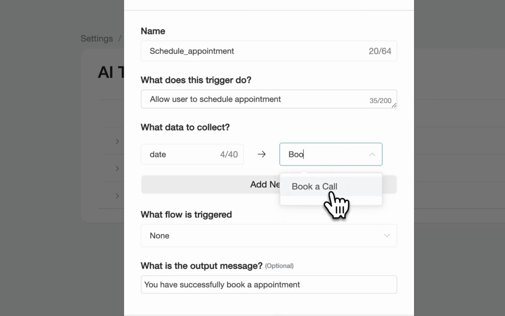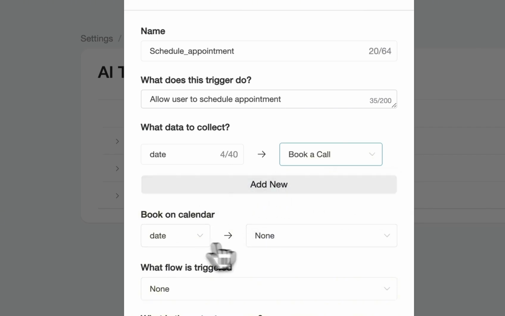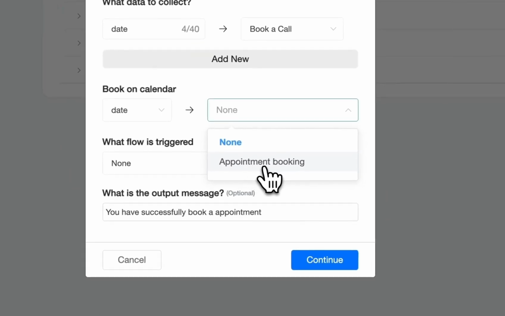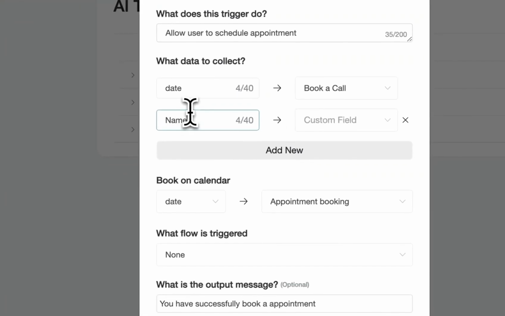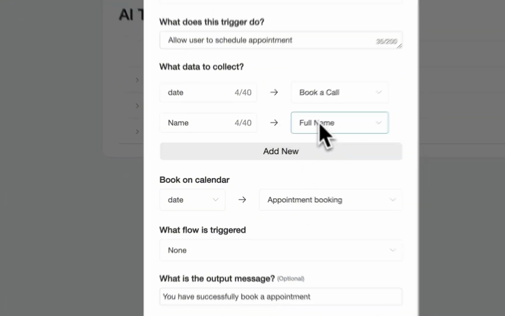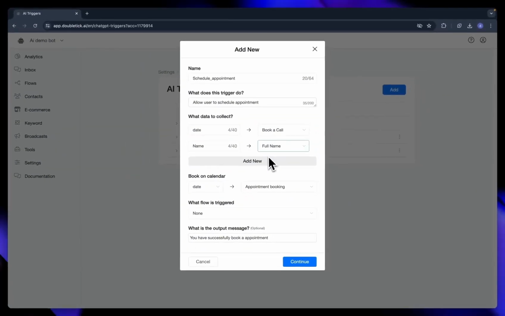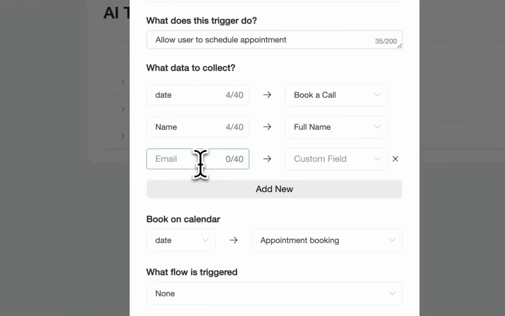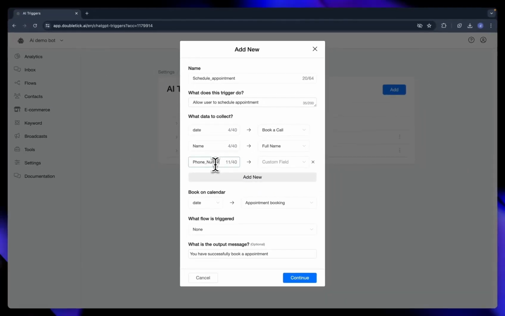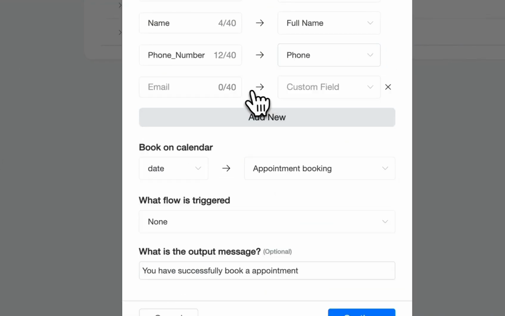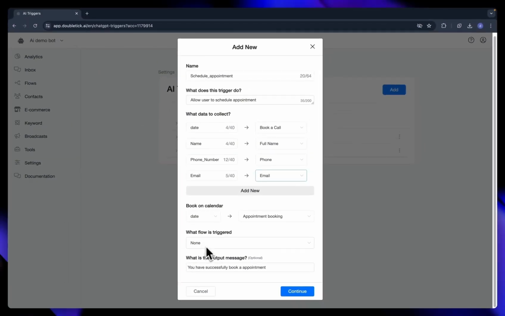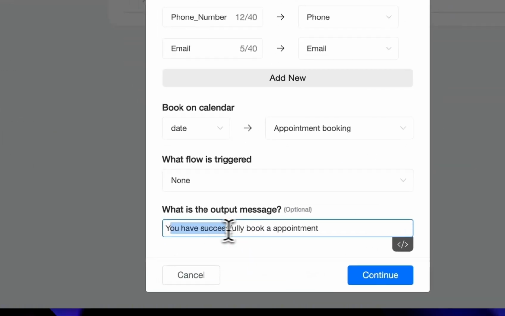Click Edit, then select the custom field you created, Book a Call. This is where you will choose the appointment that you created earlier. Next, we'll ask for their name, full name. This section saves the data into a custom field. Also, ask for their phone number and email address. You can connect any flow you want after the lead is collected, and it will activate the flow automatically. You can also send a message once the appointment is booked.